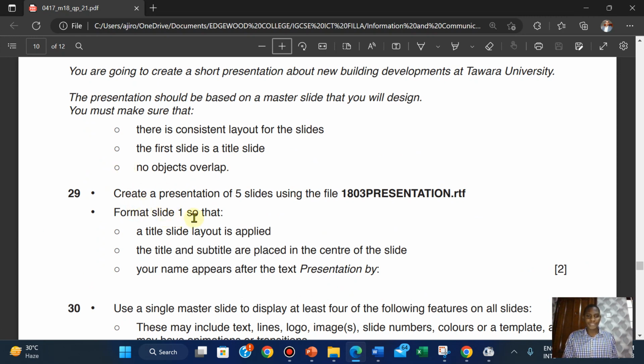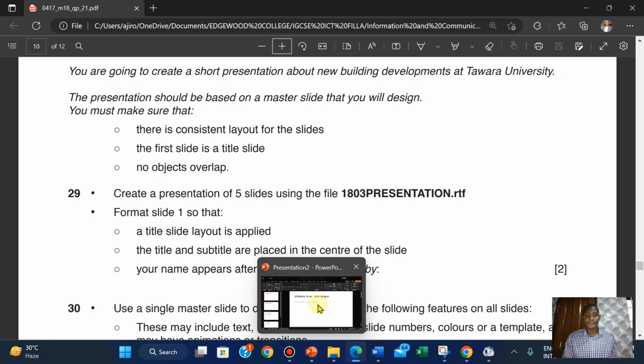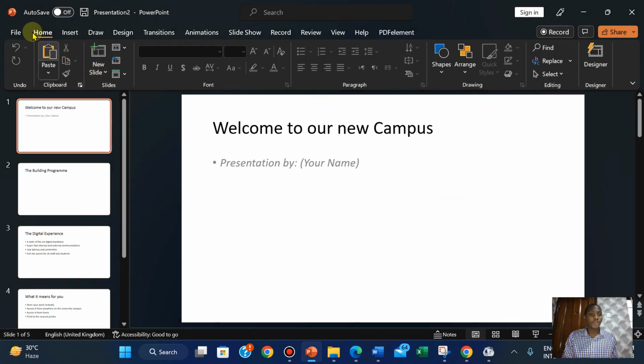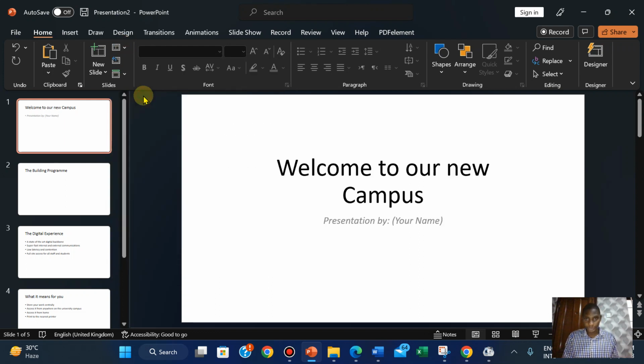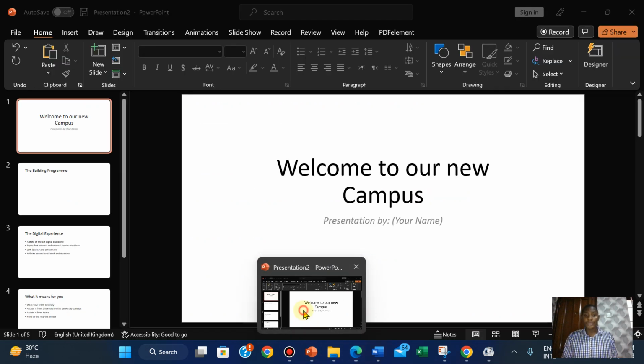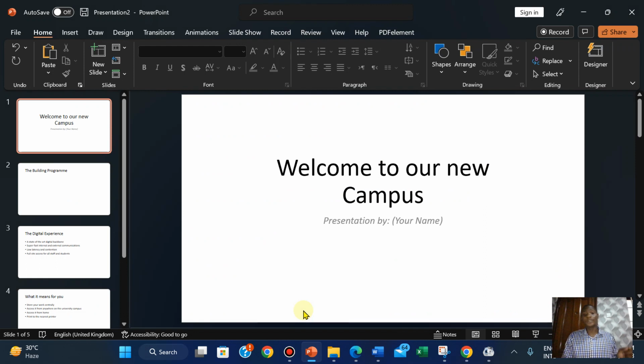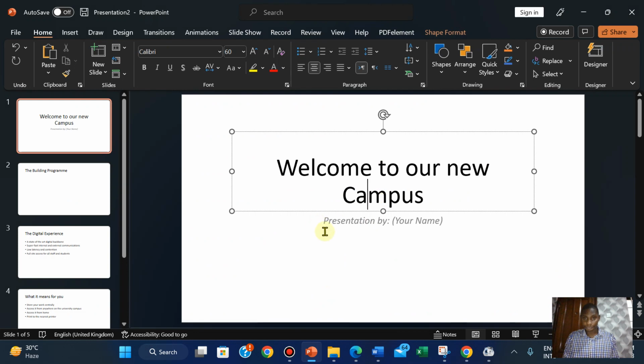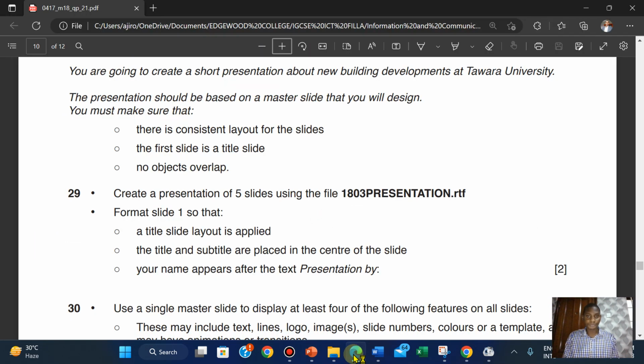Format slide 1 so that the title slide layout is applied. So I'm just going to format it. Right here on home, I'm going to click here, that's the slide layout. I'm going to select a title layout to this slide. Okay, then the title and subtitle are placed in the center of the slide. So by default, the title layout applied to the slide makes it centralized, okay, at default. Okay, so that is done.